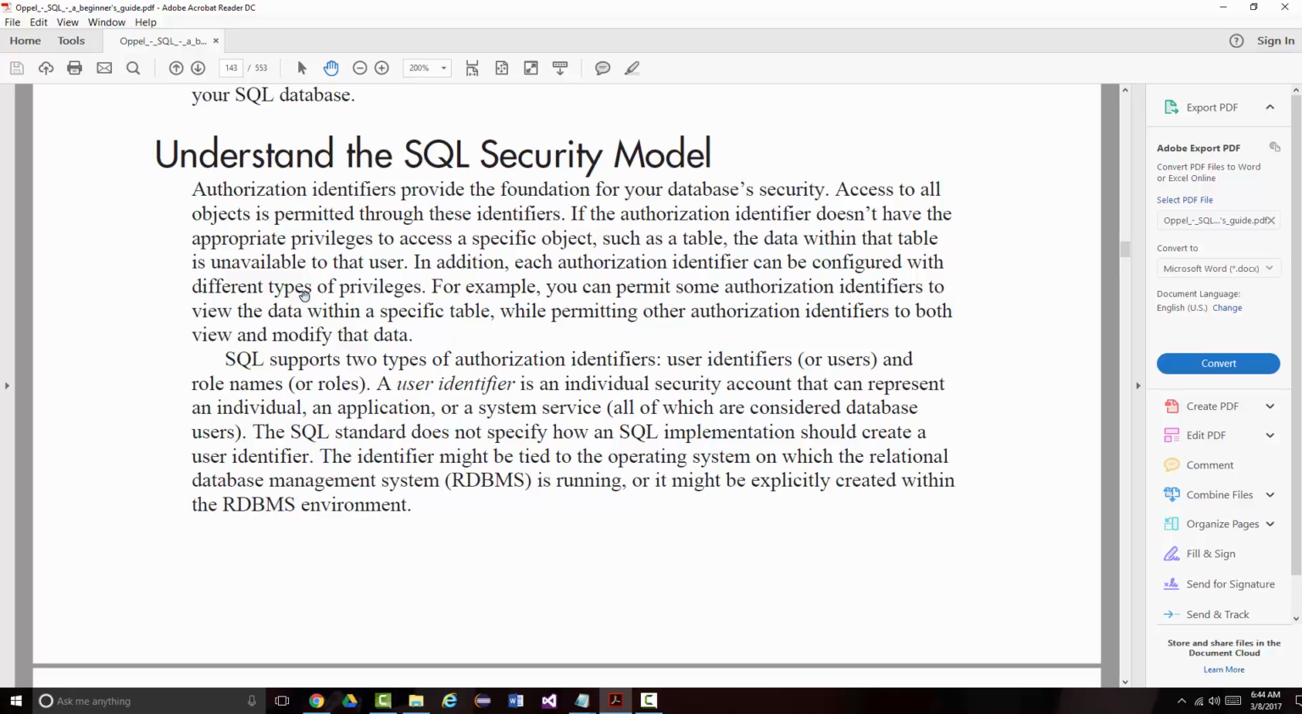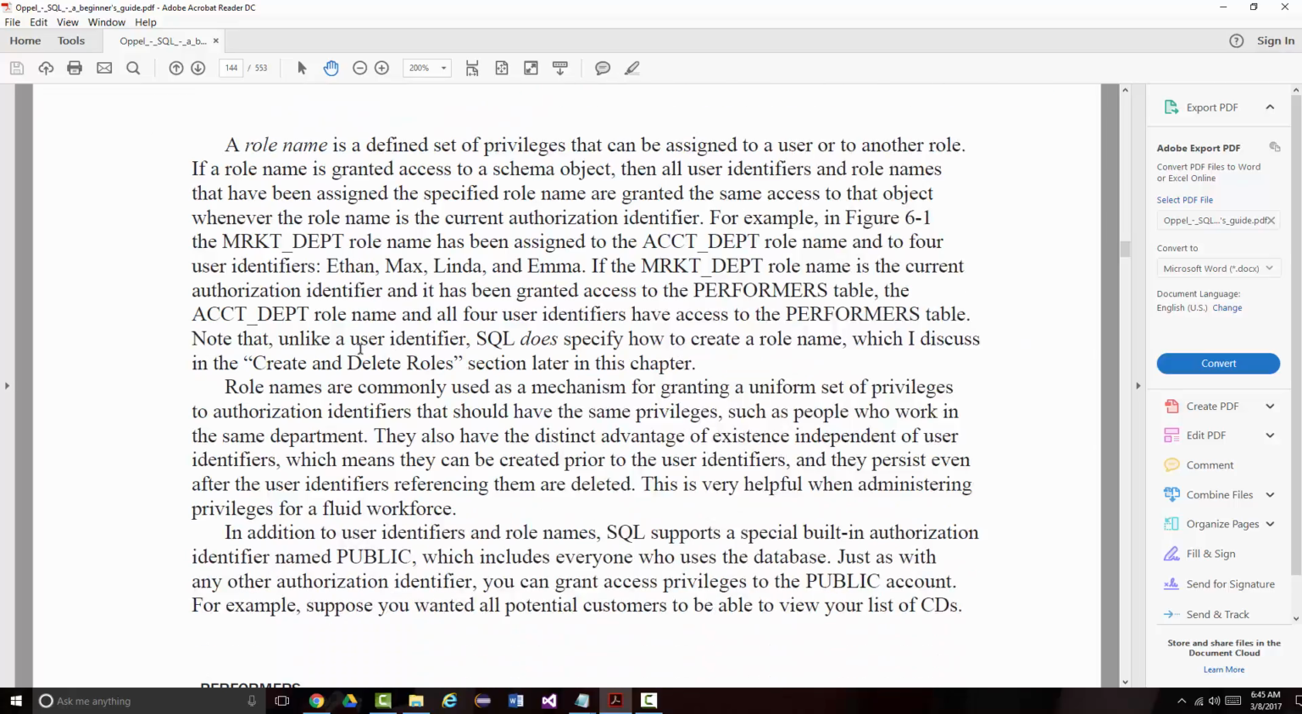So it says there in the bottom paragraph on the page, SQL supports two types of authorization identifiers. User identifiers, which represent an individual or an application or a service, and roles. As mentioned there, a role name is a defined set of privileges that can be assigned to either a user or a different role. If a role name is granted access to a schema object, then all user identifiers and role names that have been associated with that can access the particular object.